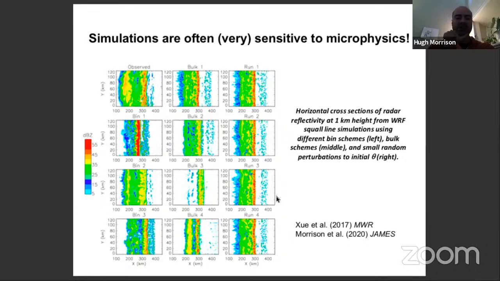This shows horizontal cross-sections of reflectivity at 1 kilometer height. And I said this is quasi-idealized, so the model framework is simple, but it's still observationally based. In the upper left here, this shows results for the observations. And then in the lower left here are three different bin schemes that were used in the WRF model. In the middle here are four different bulk schemes. And then to assess the robustness of the results, this bulk scheme here was run with different random number seeds applied for random perturbations to the temperature field, just to evaluate the impact of different realizations.